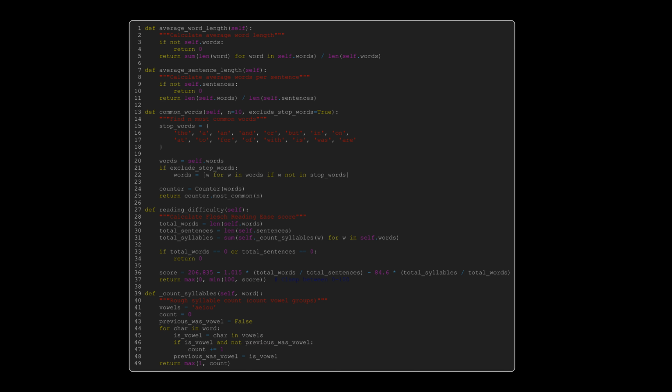Reading difficulty implements the Flesch reading ease formula, which combines sentence length and syllable count to score text difficulty from 0 to 100. Higher scores mean easier reading. Count syllables provides approximate syllable counting by identifying vowel groups.